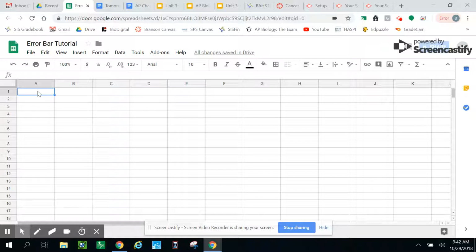So the first thing you'll want to do is open up a clean Google Sheet and title it something where you can find it later. Then you are going to want to plug in your data. When you plug in your data, I found it easiest to go to column A and, in a line all the way down, put in the actual numbers that are going to go on your y-axis.